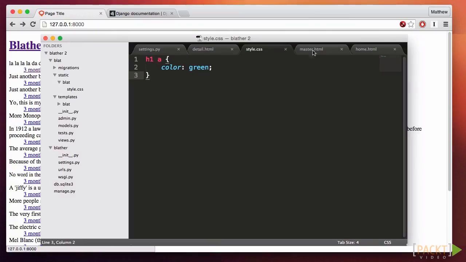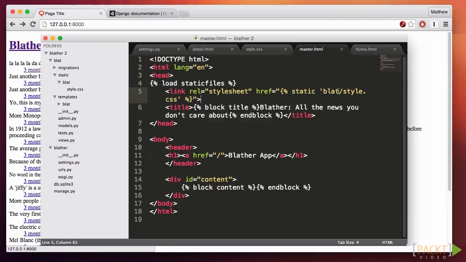Create a file called style.css in this new static blat folder. Now we can simply add a style rule in here. Let's make our headings green. Then, in our master template, we need to include our static file much the same way we use the URL tag. Before we can use static files though, we need to use a static files template tag. Then the path to the static file is static blat style.css.